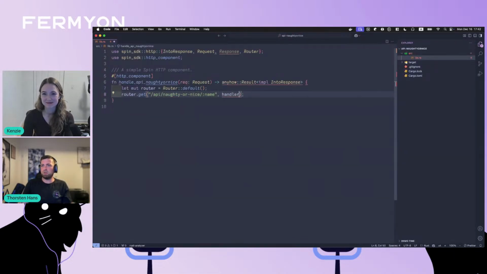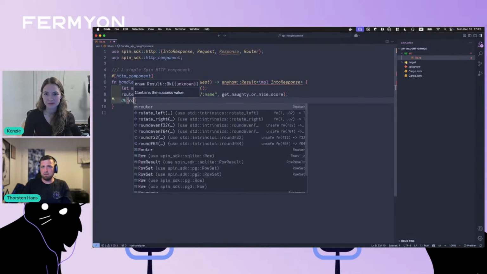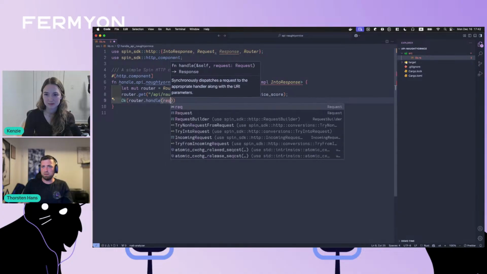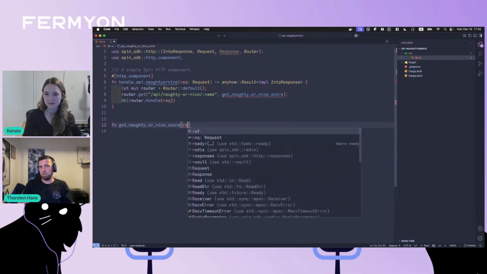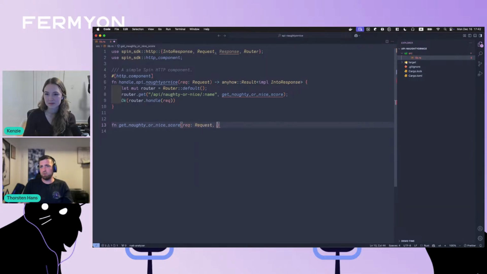Name, and we should say get naughty or nice score, something like that. And finally, we tell Spin that the router will handle the request. There we go. And finally, we can implement, we get a request. That's request from the Spin SDK.